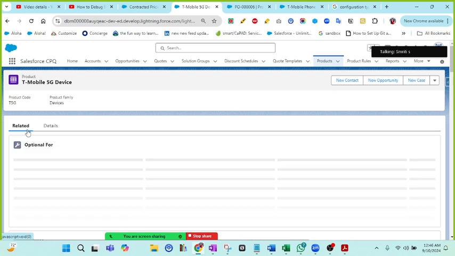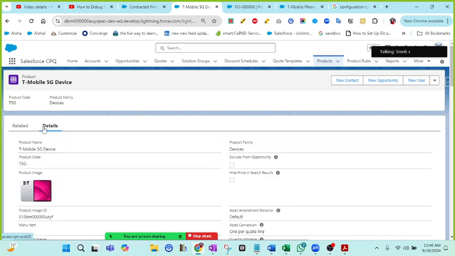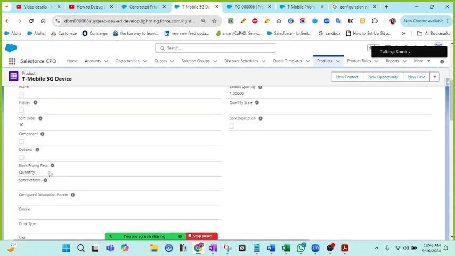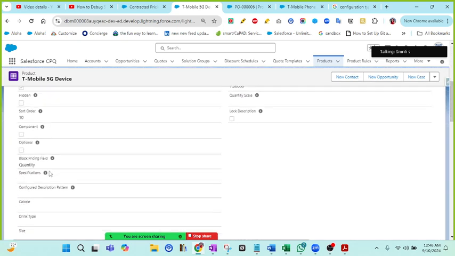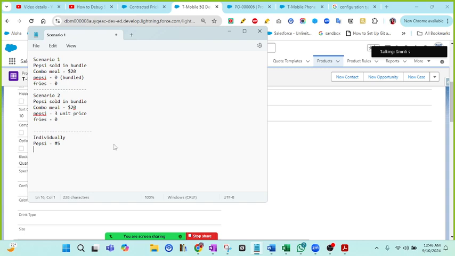Okay, so next thing which you need to see is the bundle products. Now, the more things which they ask, for example, let's take a scenario. The more you practice, the more scenarios you will get, because we cannot cover each and every field. So one of the scenarios is that a particular product, for example Pepsi, we don't want to buy individually, just as a bundle.